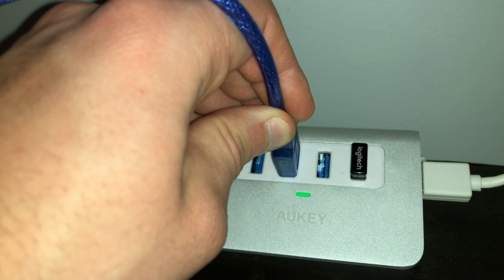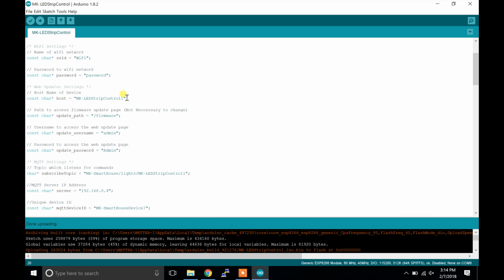So connect the Arduino again. First, change the number in the host from a 1 to a 2. Second, in the subscribe topic, change the 1 to a 2. Lastly, increment the device ID. Now upload the code the same way you did the first one.